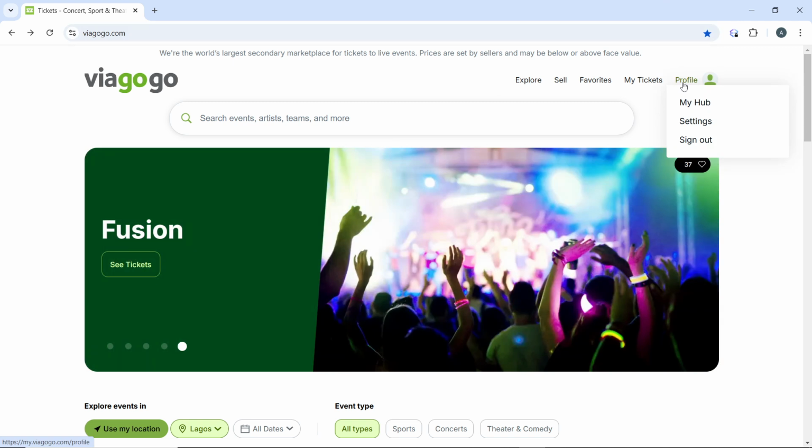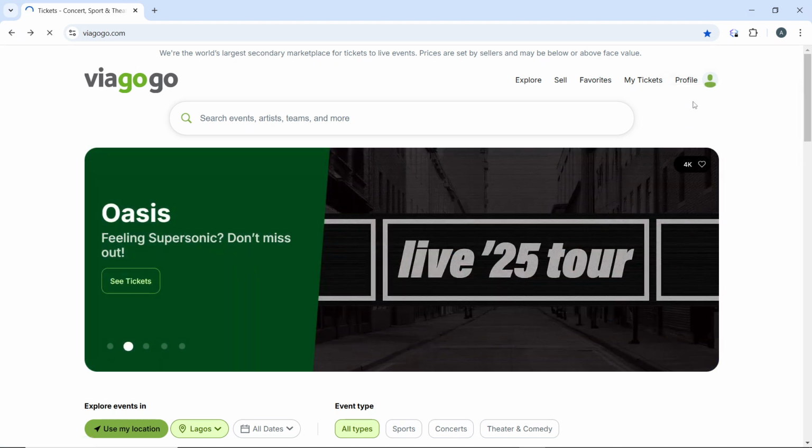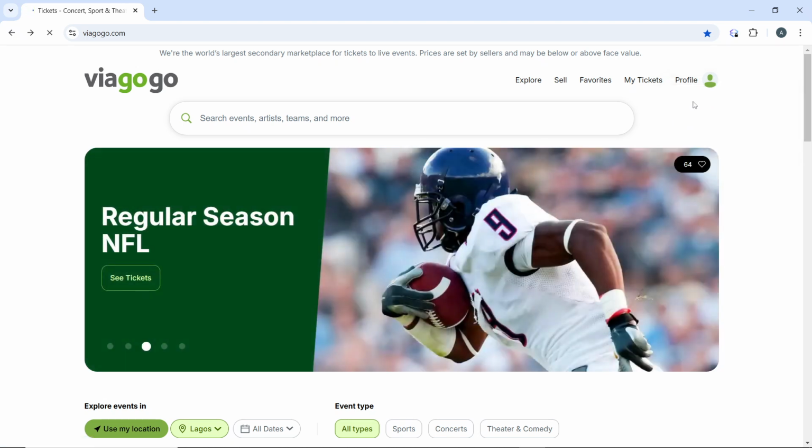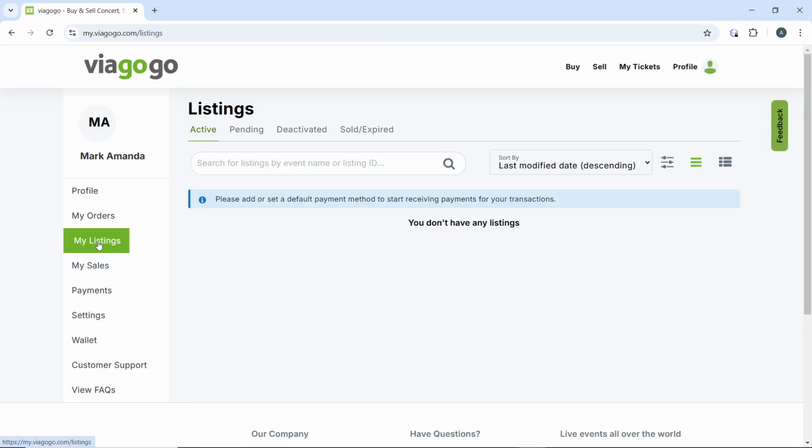And you'll be provided with a drop-down menu. From the drop-down menu, go ahead and select My Hub. And that's going to take you to the My Hub window. In the My Hub section, locate the left-hand navigation menu. And here you have a couple of options. From those options, go ahead and click on My Listings to proceed to the listing management page.